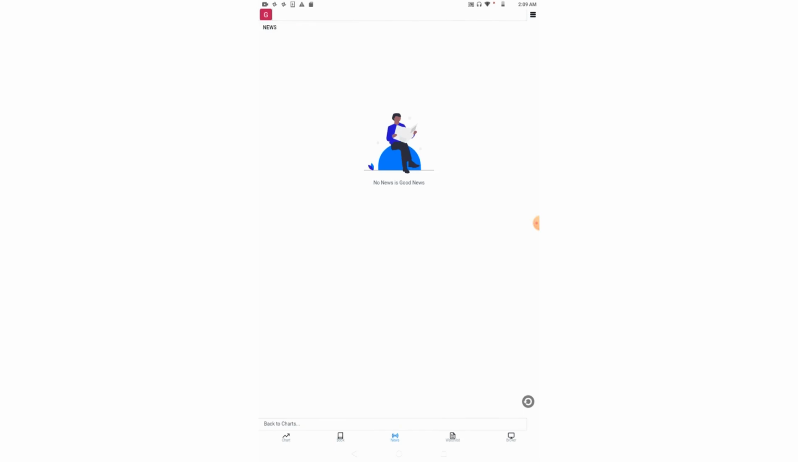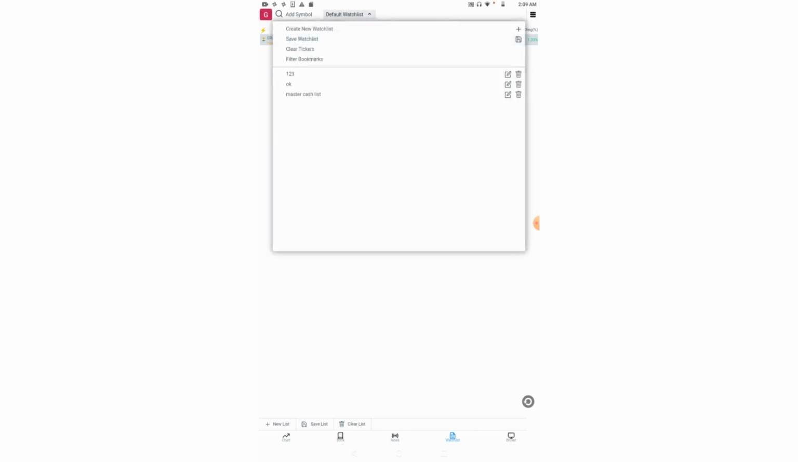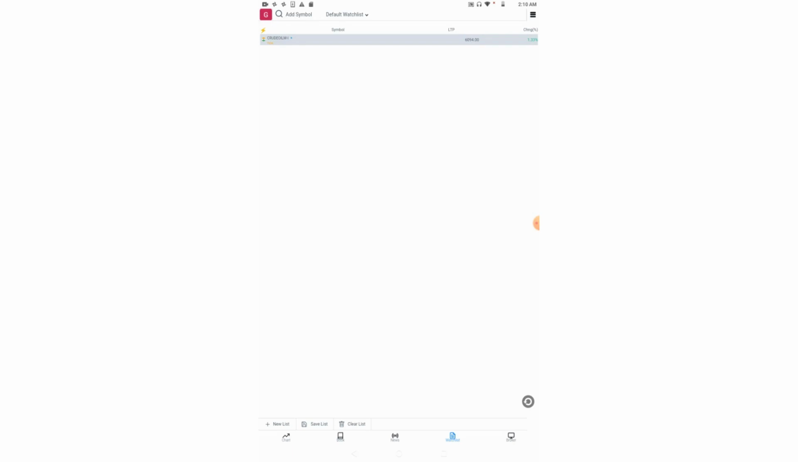Now clicking on the news option will give you various news related to that product. If you click on the watch list, you have two options here. So if I click on this default watch list, you can create a new watch list and you can save those watch lists. In GoCharting, you can create a maximum of 5 watch lists, and under each watch list, you can have a maximum of 100 symbols.